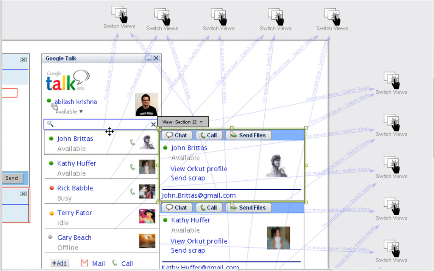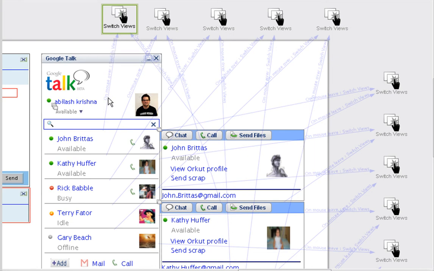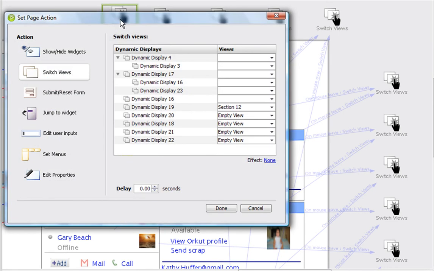Let's see. If you notice this, from this section there is an event that gets triggered, and the event is switch views. The page action to switch the views gets triggered, and the trigger for the switch view is on mouse over. So when your mouse comes over John Brutus, the page action switch view gets triggered, and the page action tells you to switch dynamic display 19 to section 12.